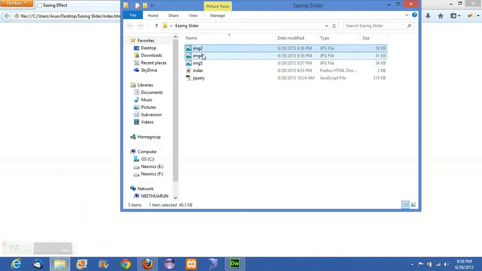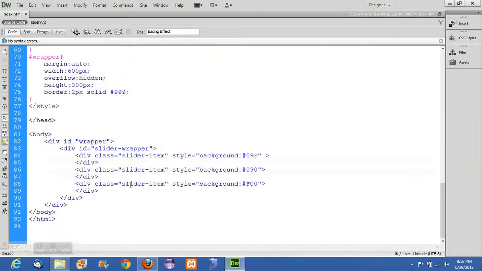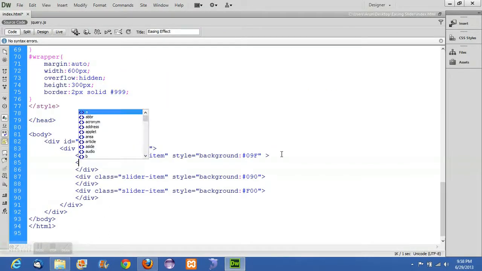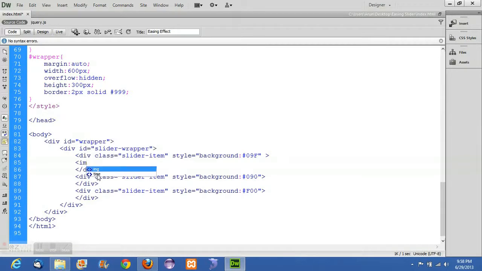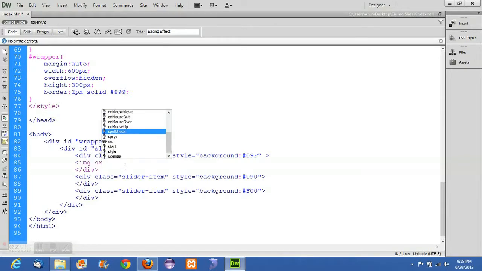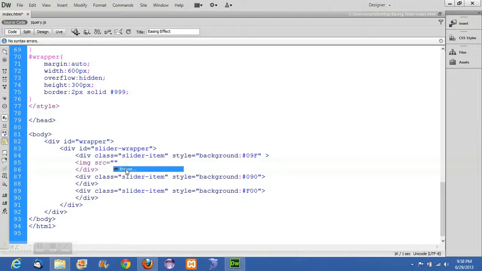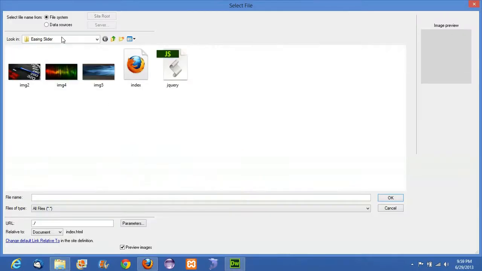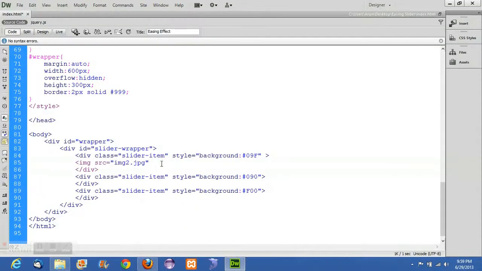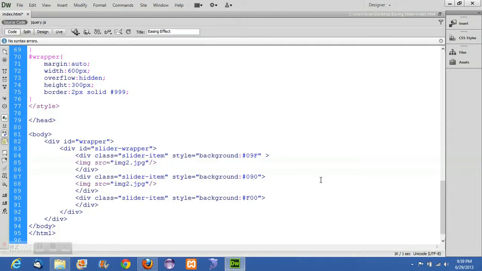Also here in my folder I have added some images which were downloaded from Google, and I already resized these images to 600 pixel width and 300 pixel height. So let us try adding these images into these boxes. Let us give an img tag over here, src, and I'm browsing it. Here you can see image 2. I'm just adding and closing that.